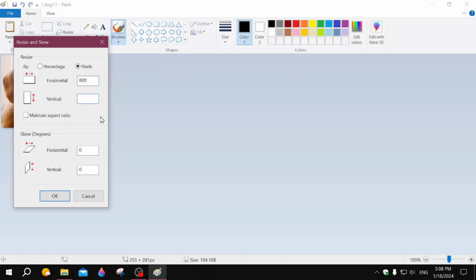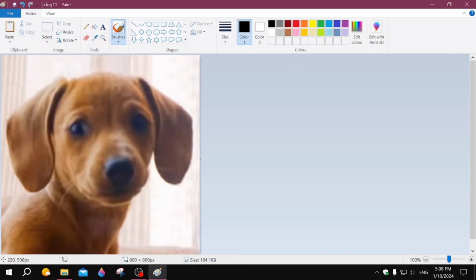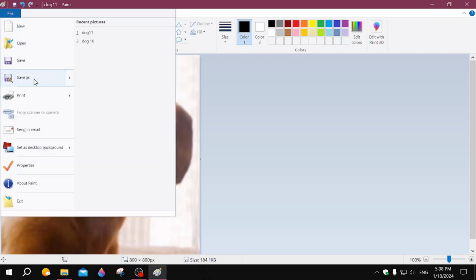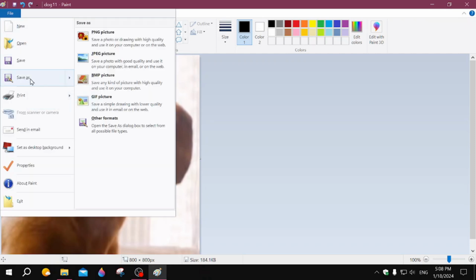Delete it. Put in the numbers. It's now 800 by 800 here, horizontal and vertical. Exactly the same. Maintain aspect ratio is off. Click OK. Okay. Now we have to save this. Click on File. Go to Save As. Click on that.